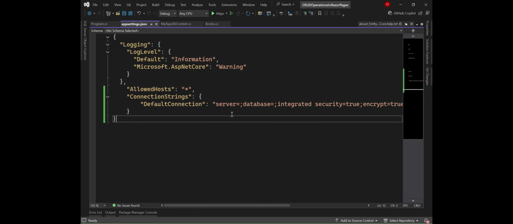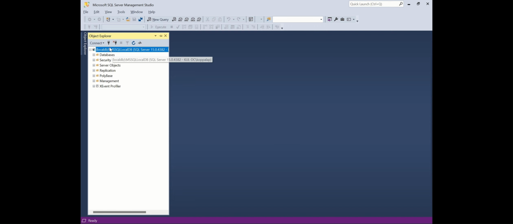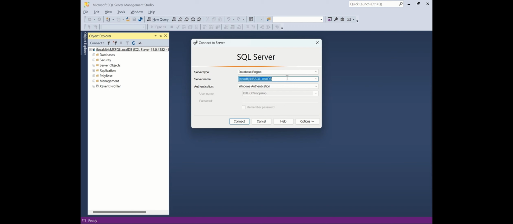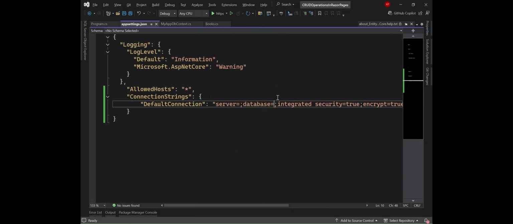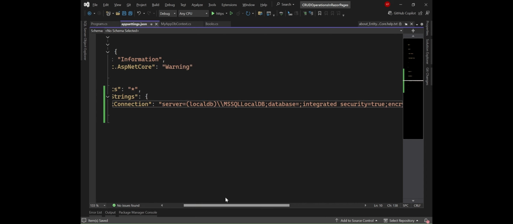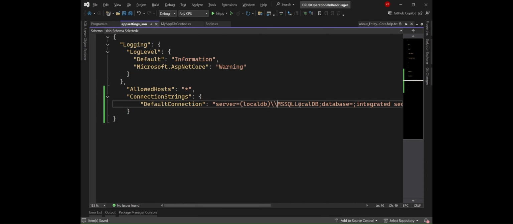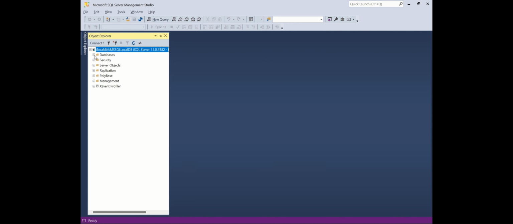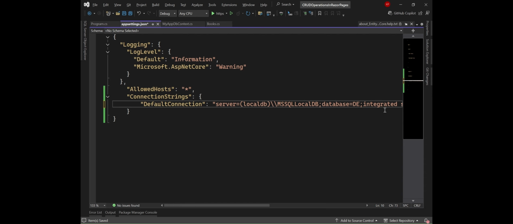In appsettings.json, we have to give the server name and database name. For that, let me go to my DB server. This is my server name. Let me copy from here and paste it to my server. And this is my SQL instance. I'm going to use local server. Database name, I'm going to create a new DB here. Let me make it as demo. This is the database I'm going to create now by using Entity Framework Core tools.